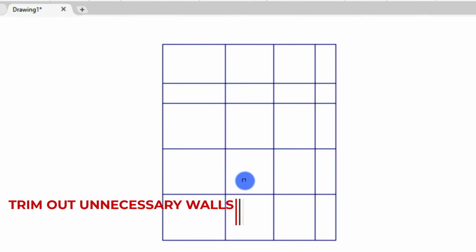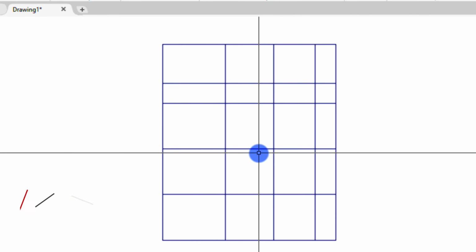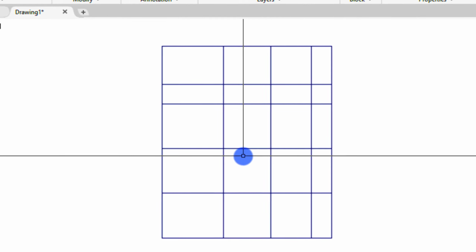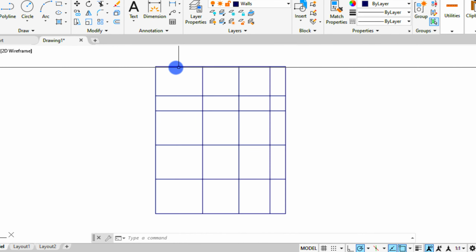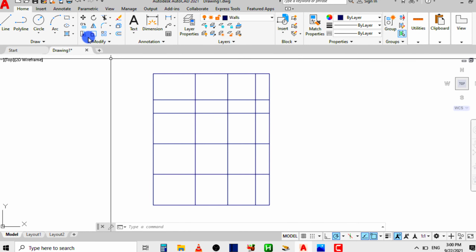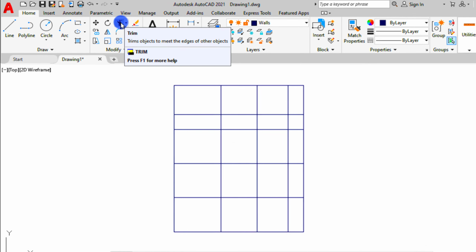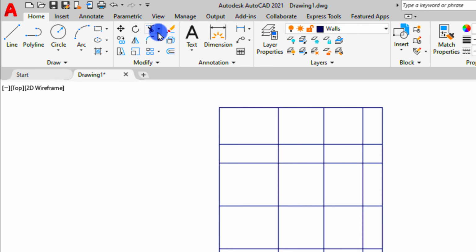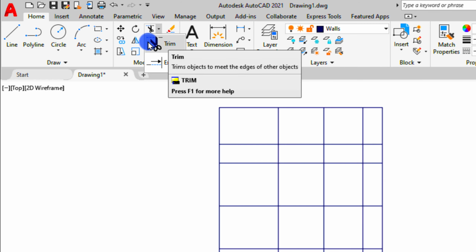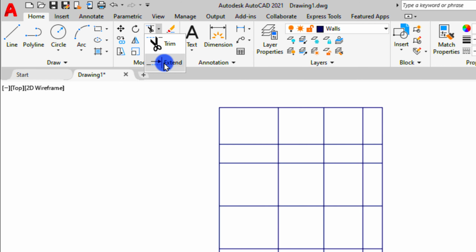All these grids don't represent my walls. There are some that I don't need, so I'm going to clean it right now. And to do that, I'm going to use the trim command. The trim command can be found under the modify group here, which is under the home tab. You have trim here. If you are not seeing it here at the top, you click on this little arrow. You will definitely see the trim command. See, you have trim and extend. They're under the same group there.